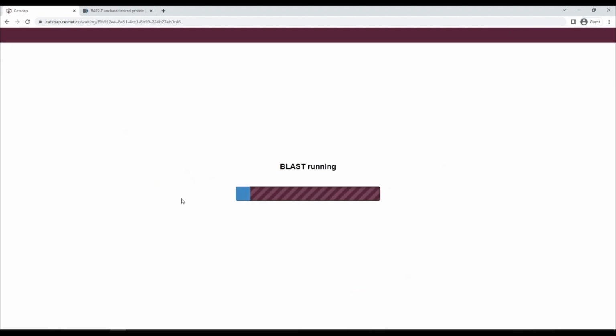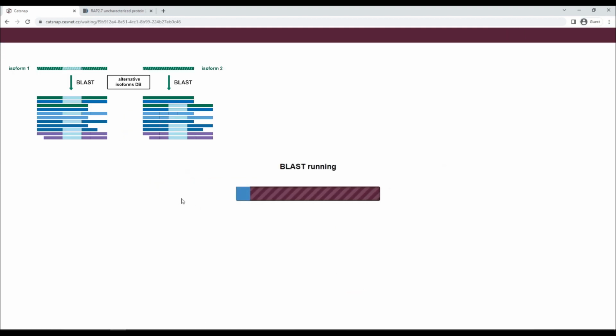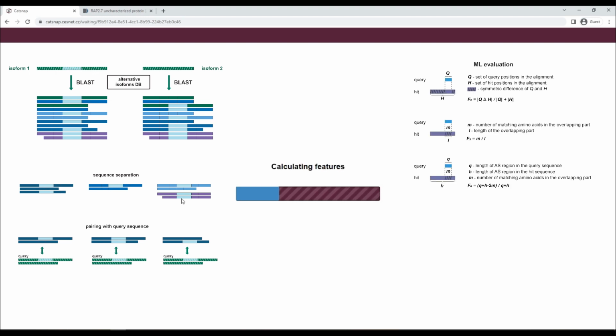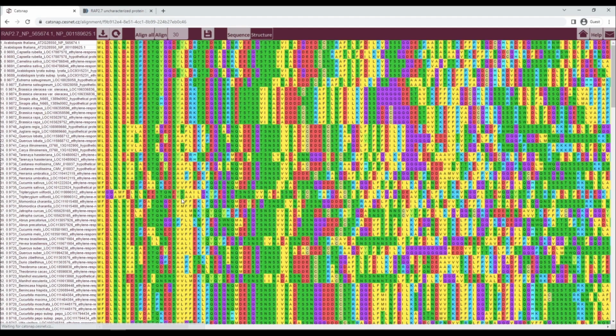Press Submit. Catnsap will blast the query sequences against its database of proteins. It will then create preliminary orthologous pairs and carefully evaluate their similarity to the query pair, using a machine learning model. The similarity of identified pairs will be expressed as similarity scores, where a score of 1 indicates complete identity. Now we are on the output page. It displays identified pairs of isoforms from different species, sorted from the most to least similar.